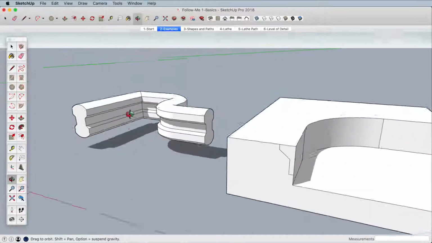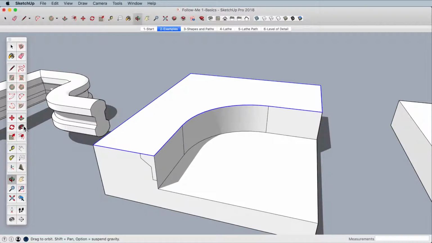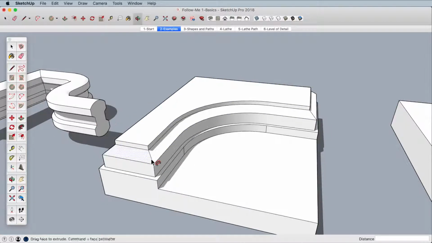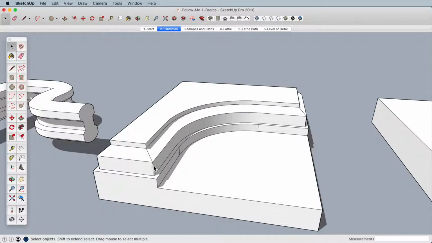This same method works fine when your path is part of other geometry. You still select the various edges needed to create a fully connected path. Then choose Follow Me and click on the shape. Sometimes this leaves the original shape, but just erase it as needed.